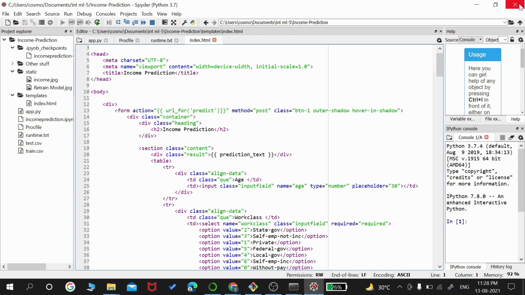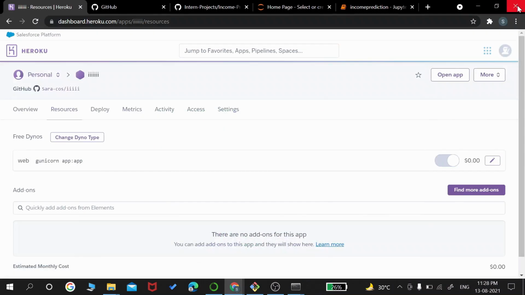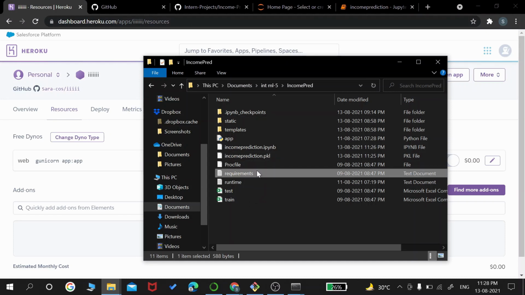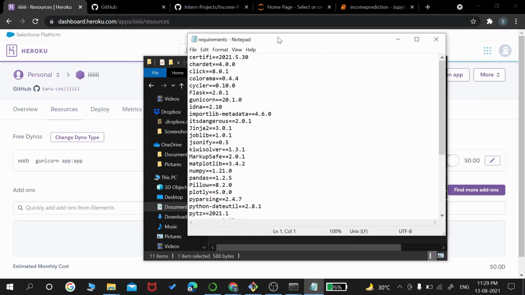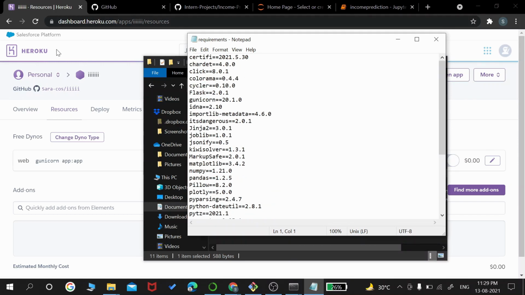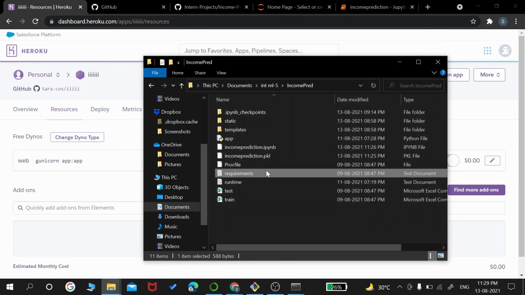I can just close this and we can go through another item, that is basically the requirements file. I can quickly open it and you can see that these are basically the packages and their versions. That is required for Heroku to install all these packages beforehand and then deploy, and that makes it easy to get the dependencies and deploy smoothly. So that's what the requirements file is for.